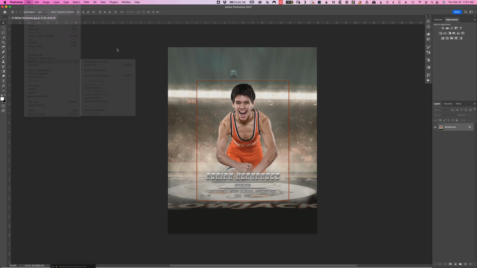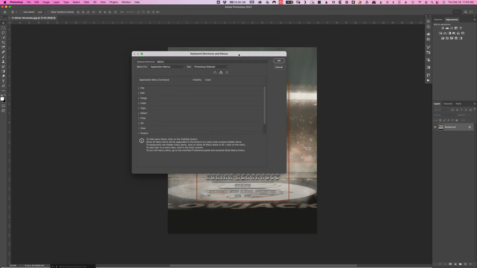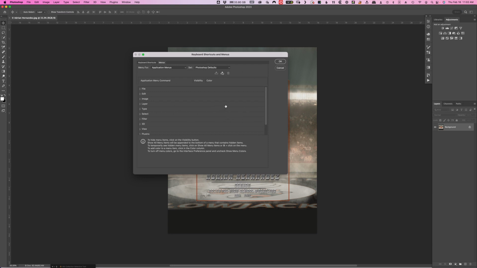So the way that you would hide those is if you go to Edit and go down here to Menus, or you could use the Option Shift Control M shortcut to go there. But we'll just click right here and go to the Menus dialog box. Now you'll notice this is the exact same dialog box where it says Keyboard Shortcuts, and we'll get to that in just a minute. But we want to make sure that the Menus tab is selected here, and Application Menus is what we're going to be changing. These up here are the application menus.